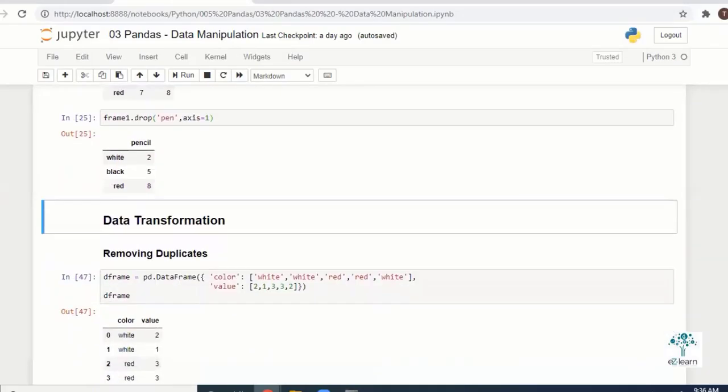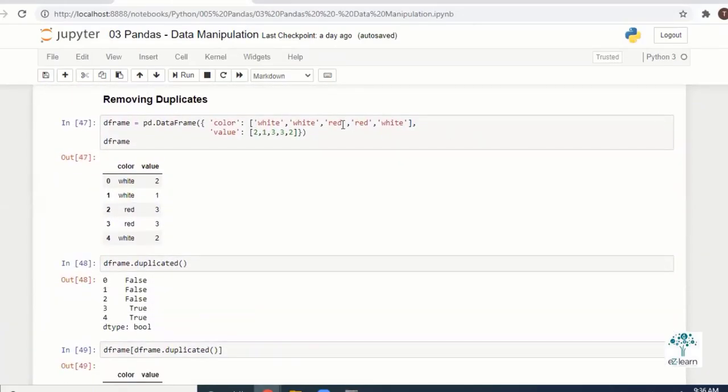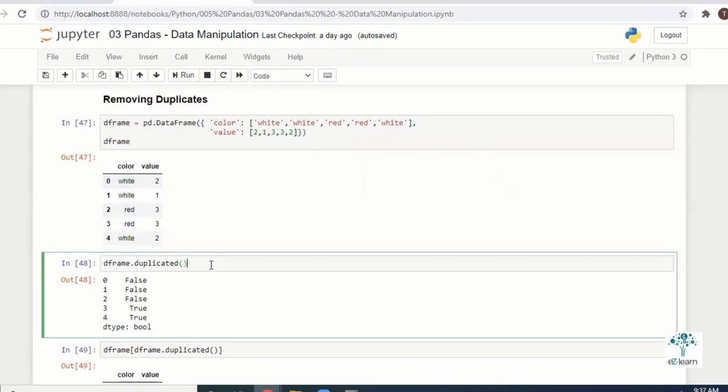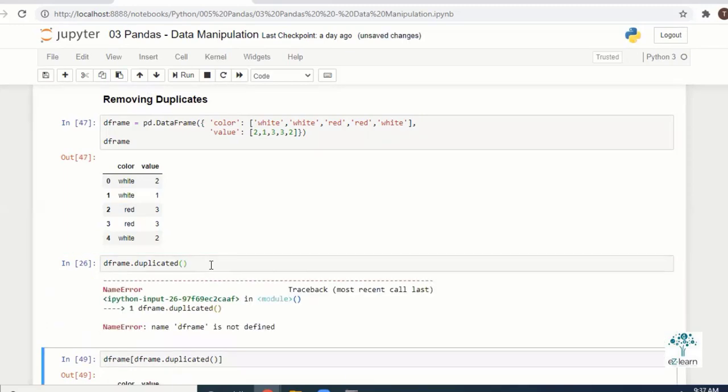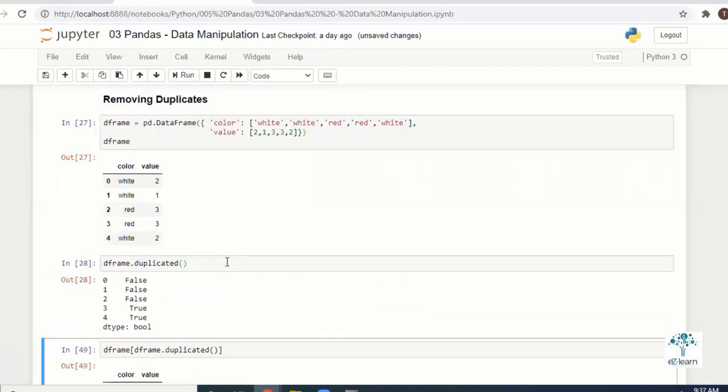Data transformation. How to remove duplicates? Here we have a white color and the values, some duplicate values. So two columns. We can identify with data frame dot duplicated. It gives whether the data is duplicated. It returns a boolean, true or false.